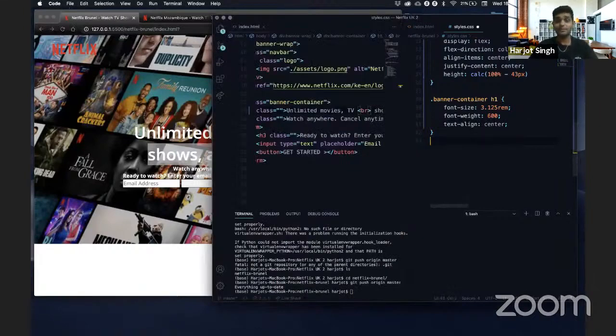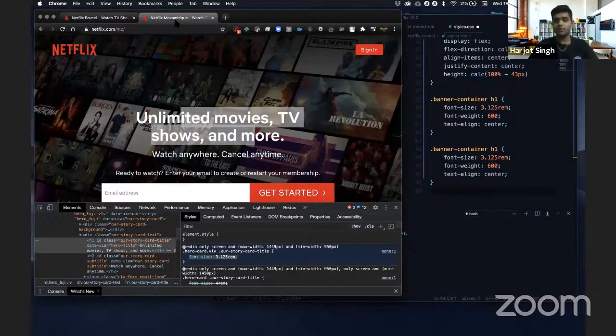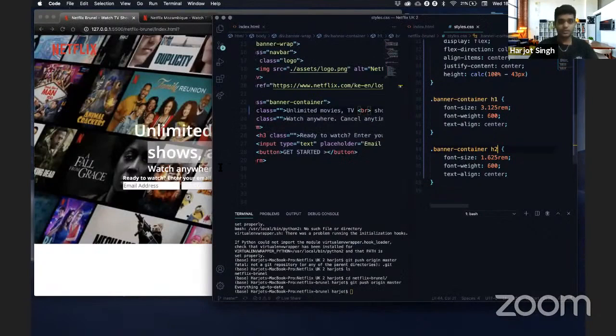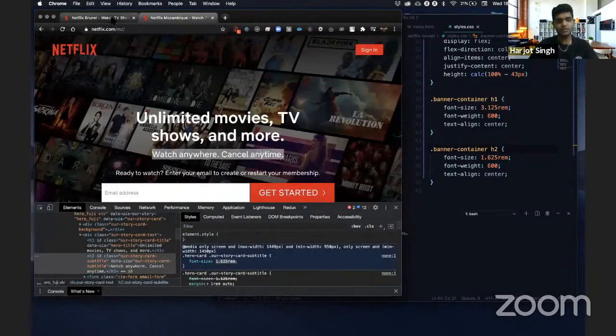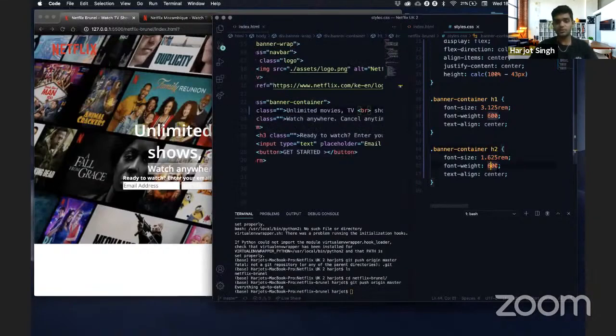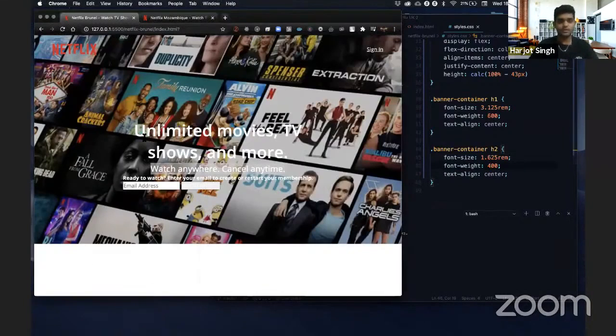Now I'm going to do the exact same thing for h2. So I'm just going to copy paste this. I want 1.625 REM. I'm just going to save that. Let's see. It's H2. And that is 1.625 REM, but it looks much bigger. Actually not. It's just thicker. So I'm just going to reduce that to 400. And that looks better.